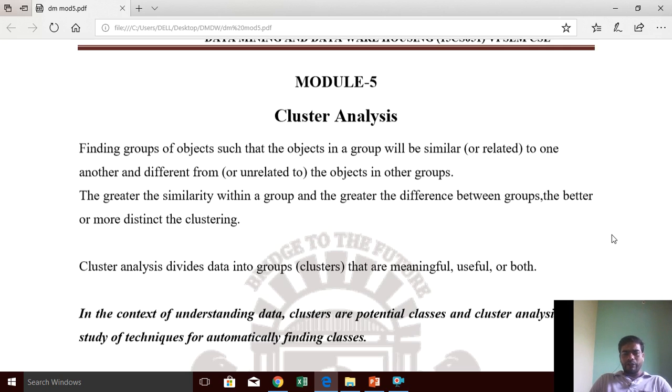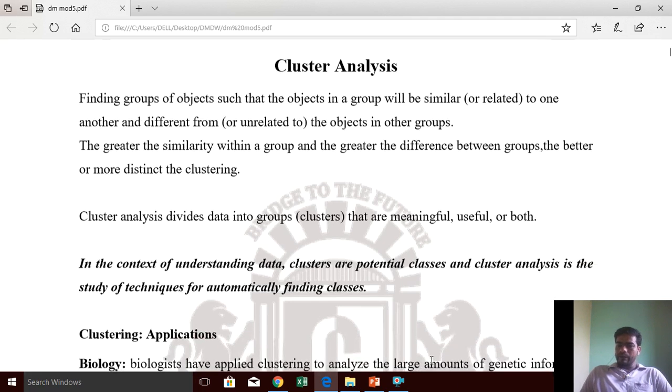So the greater the similarity within the group and the greater the difference between the groups, the better or more distinct the clustering. What our intention is, we need to form a group of objects which are similar to one another, and at the same time they should be separate from other groups. Then only better clustering, or more distinct clusters, can be achieved.